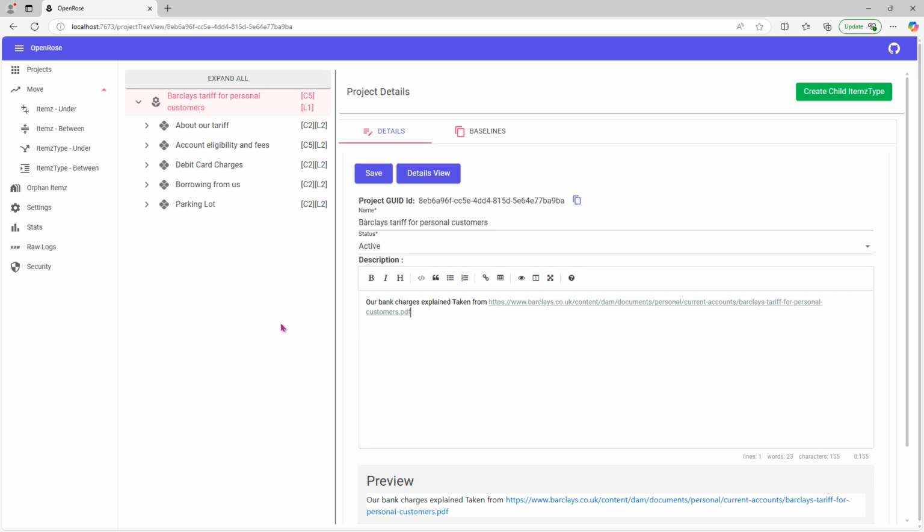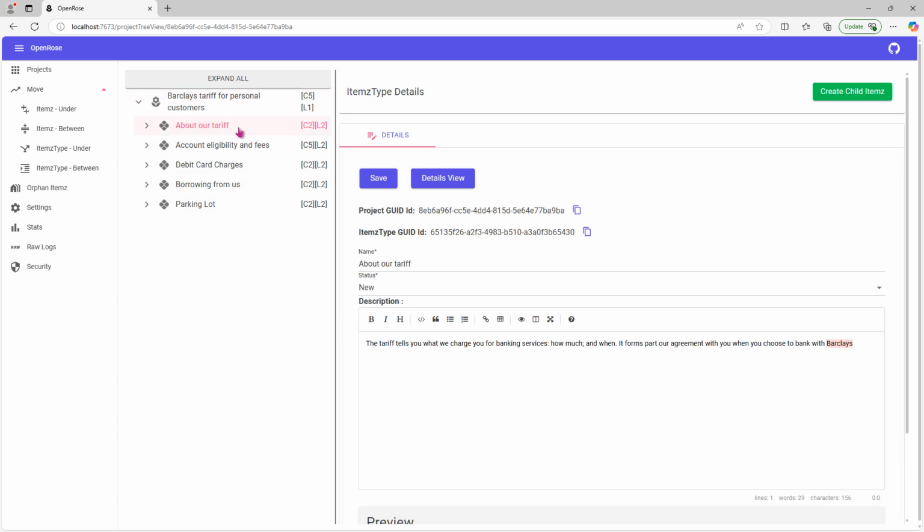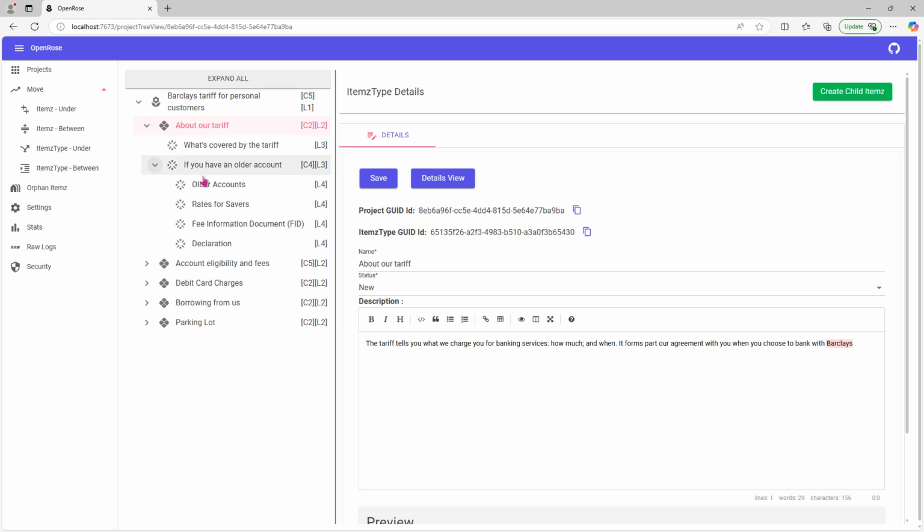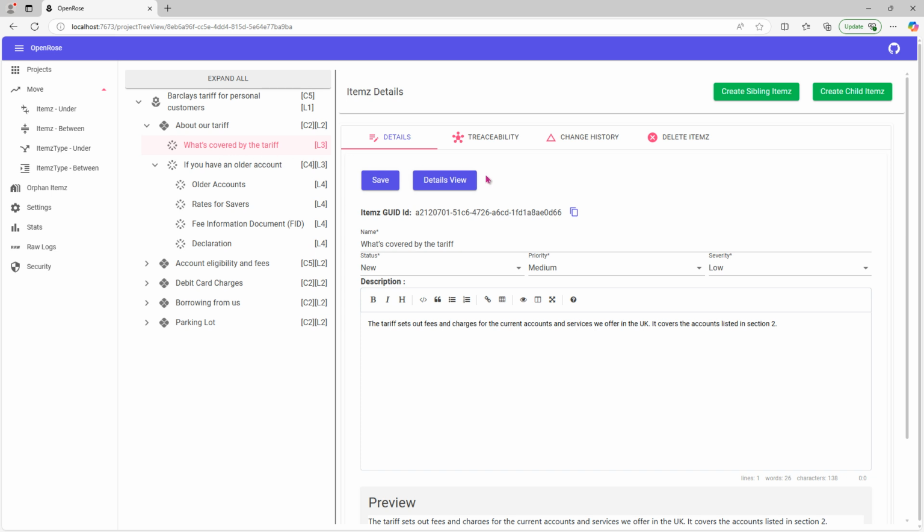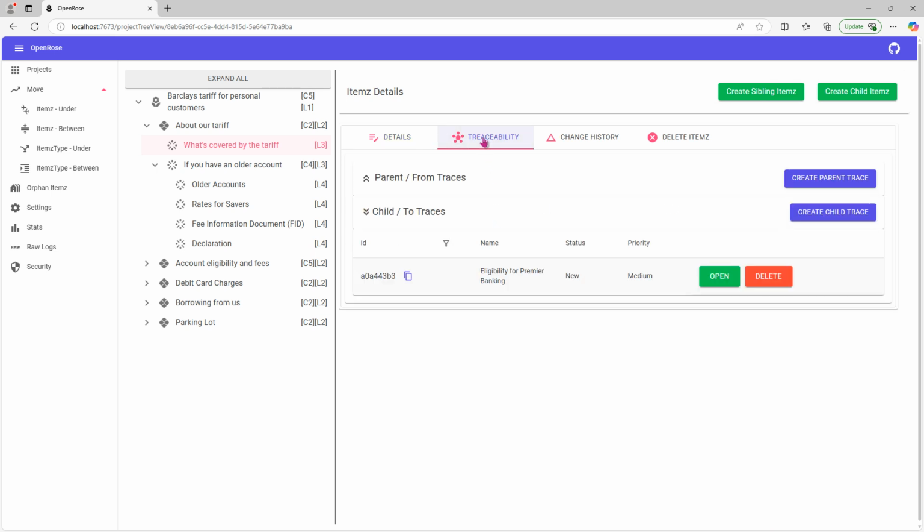I have tried converting part of that document into the structure in this project where we have around 5 item types. Let me talk about our tariff item type. When I expand that, then we can see requirements or items sitting under that item type. Looking at the first requirement, we can see it has got name, status, priority, severity, description, which is the standard properties. Along with that, we have one traceability, which is a child trace over to eligibility for Premier Banking.